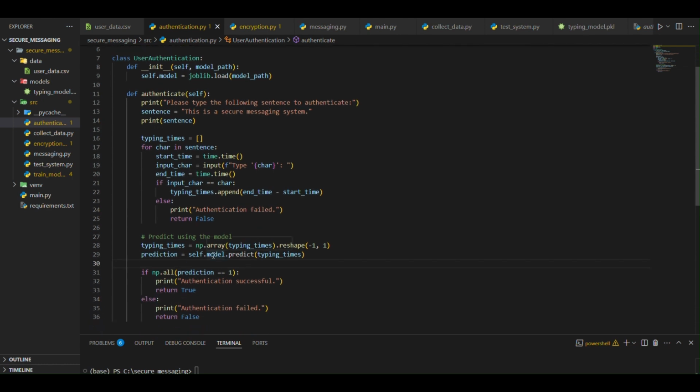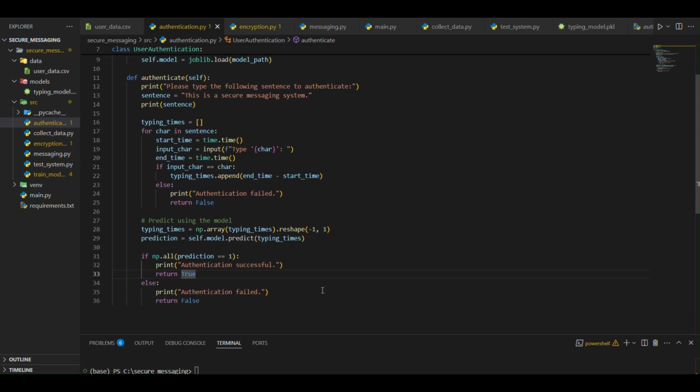And here it will convert the time to an NP array and then convert it into a column manner. And then if the character that they have given and the character that we have typed are similar, it will say authentication successful, or else it will say authentication failed. This is your authentication.